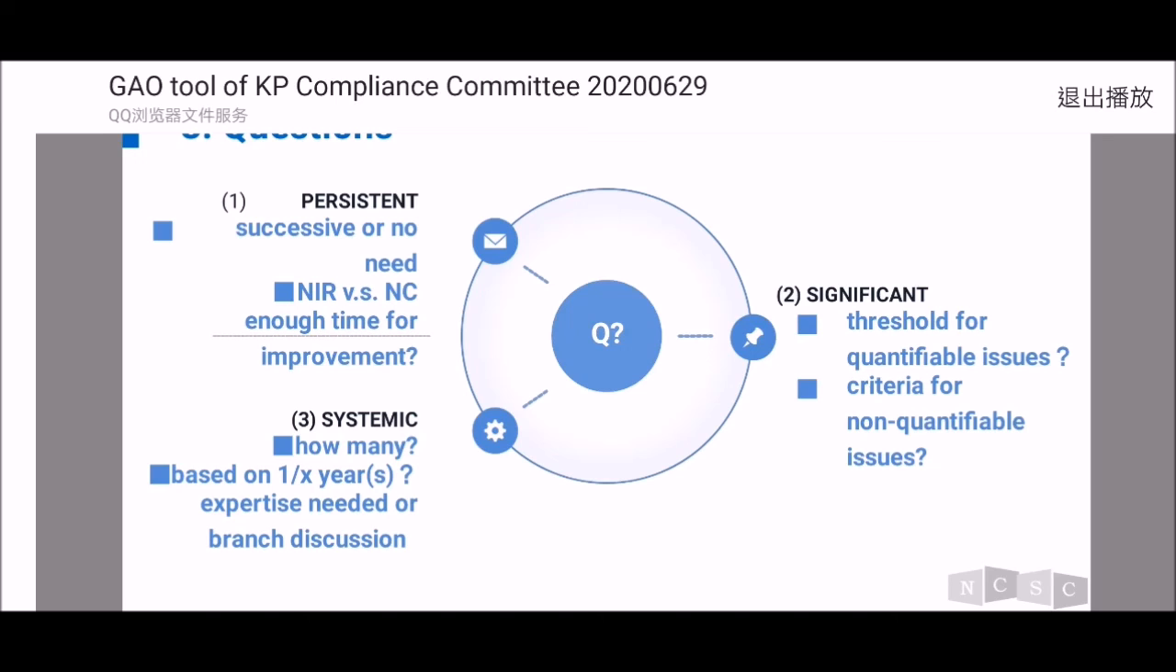Second, about the significant. Can we have any thresholds for quantified issues and any criteria for those non-quantifiable issues? Third, how should we identify systemic issues? Should we set a threshold for how many parties having the same issue, then it will be identified as a systemic issue? Should we make any judgments based on the ARRs, IDRs for one certain year or for several years?